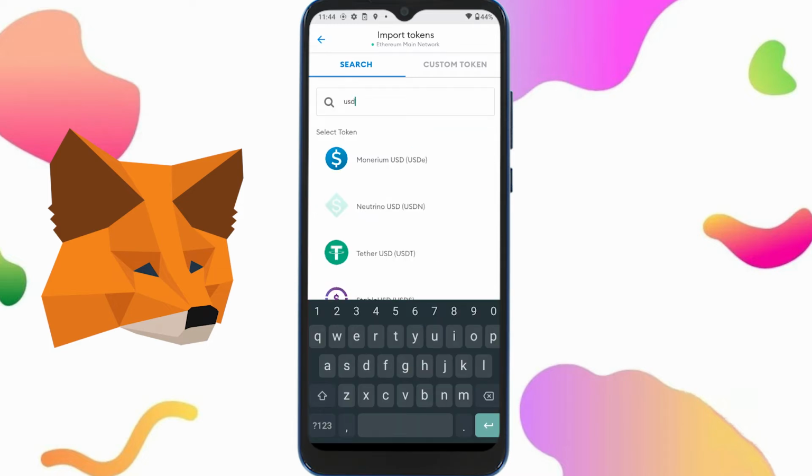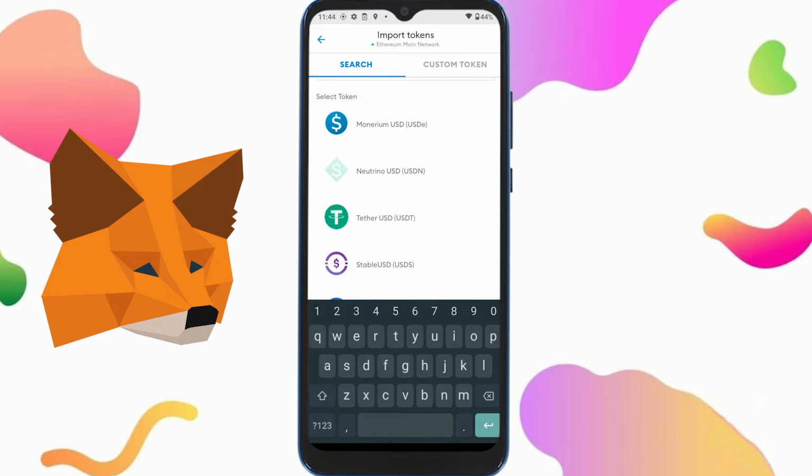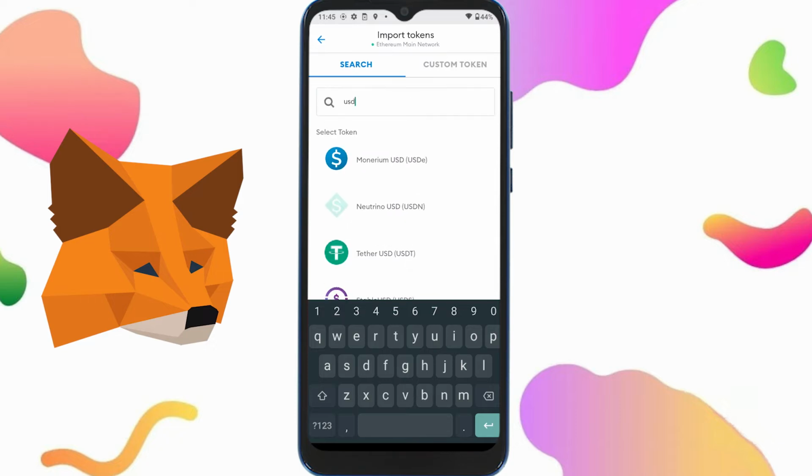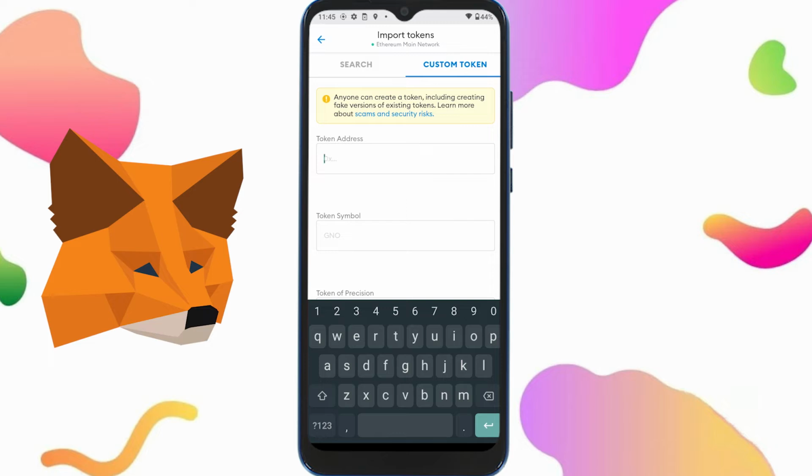It's going to give us USDT and other ones that are probably stable coins, stable USD, USDC, Pax dollar, and the rest of them. Or if you're using another chain, for example, most likely you're not going to have the search tab. You'll just have custom token. That's where you'll have to put contract address. Once you do that, it's gonna fill up symbol and the token information, and then you'll just have to press on import and it's gonna import that specific token.